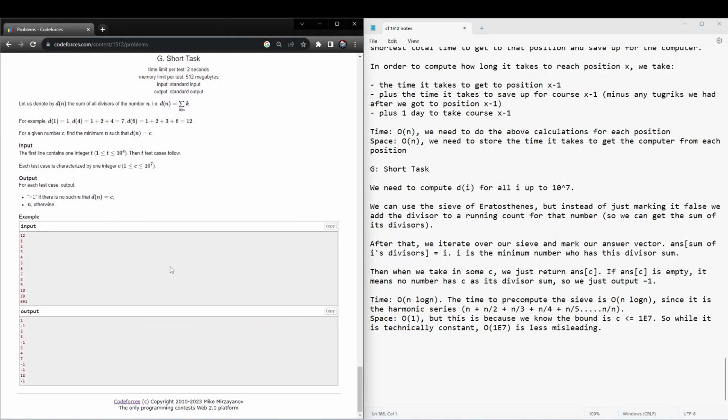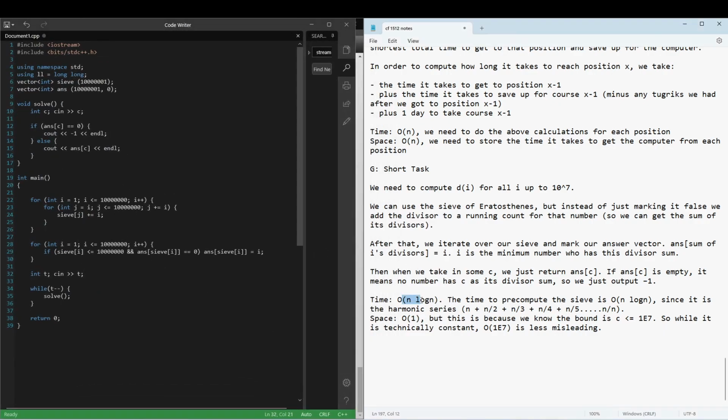So the runtime of this is n log n, and the reason why is because when I is 1, this will run n times. When I is 2, this will run n over 2 times. When I is 3, n over 3. So we get this equation. This is the harmonic series, and it converges to this, so you can look up that if you're curious why that's the case, but it takes O(n log n) time to run this loop and initialize our sieve.